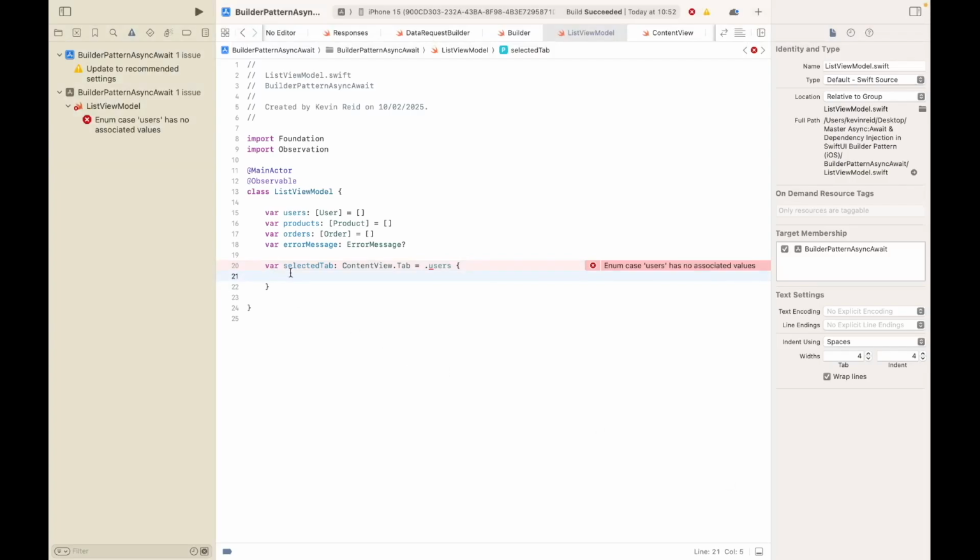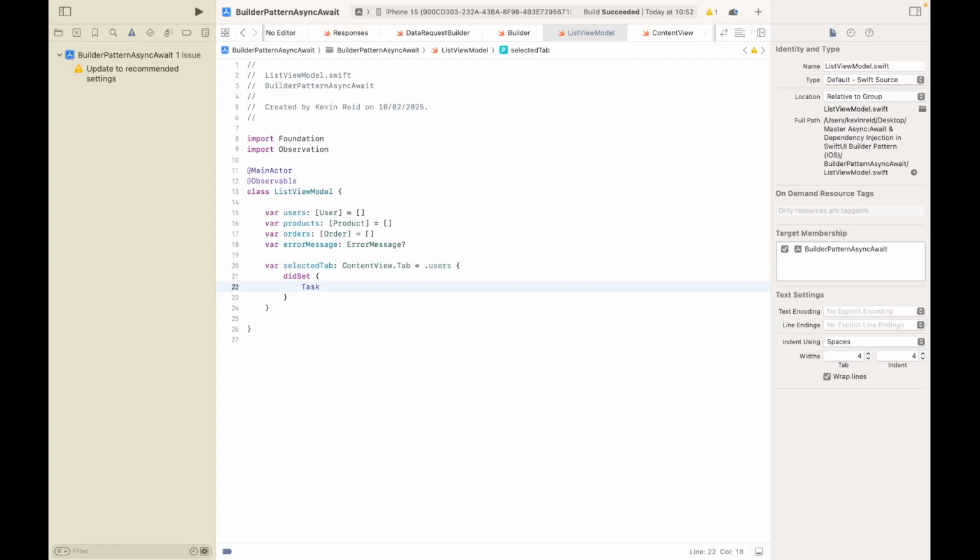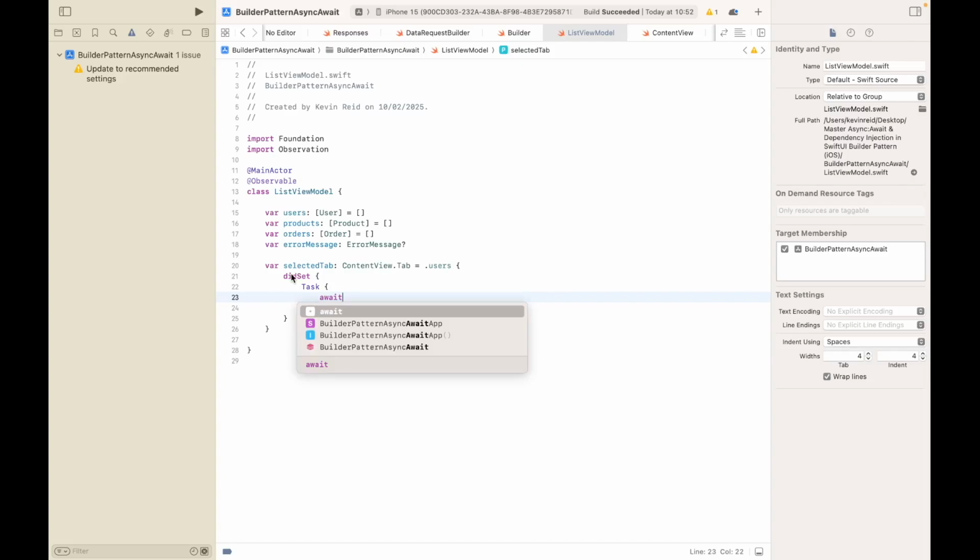I think I know what the problem is. I need to include didSet. I think I missed that out earlier. Task, await, and then we need to create another method that's called fetchData, and that needs to be called within our asynchronous task.